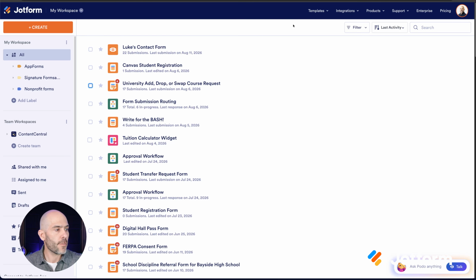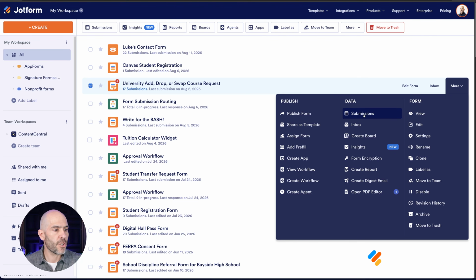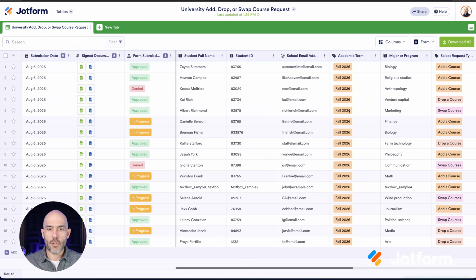So to access Jotform tables, find your form, hover over it or click on it there, click the More button, and then click Submissions in the data column. From there, you can track every request in real time, see exactly where it is in the approval process, and know when it's time for someone on your team to take action.